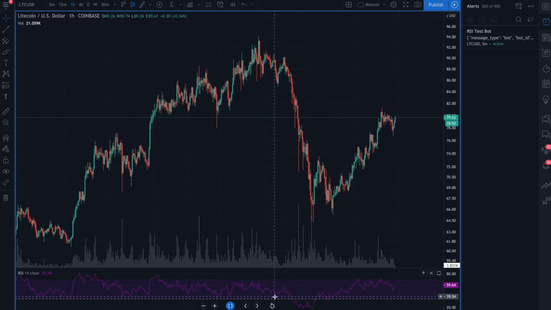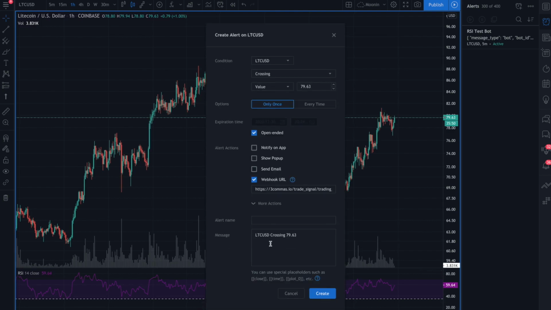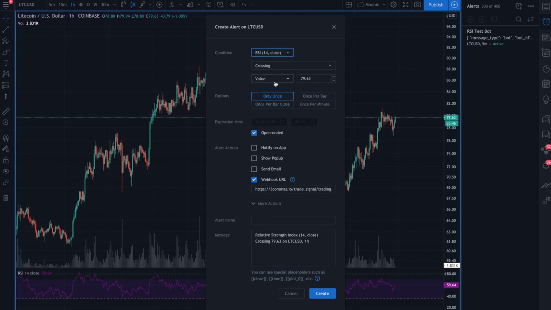And my bot turning off condition can be here, where the RSI crosses below 40. So I'm going to create an alert. My alert's going to be when the RSI is crossing the value of 40. Now, because this is turning off my bot once, I only want this to happen one time.